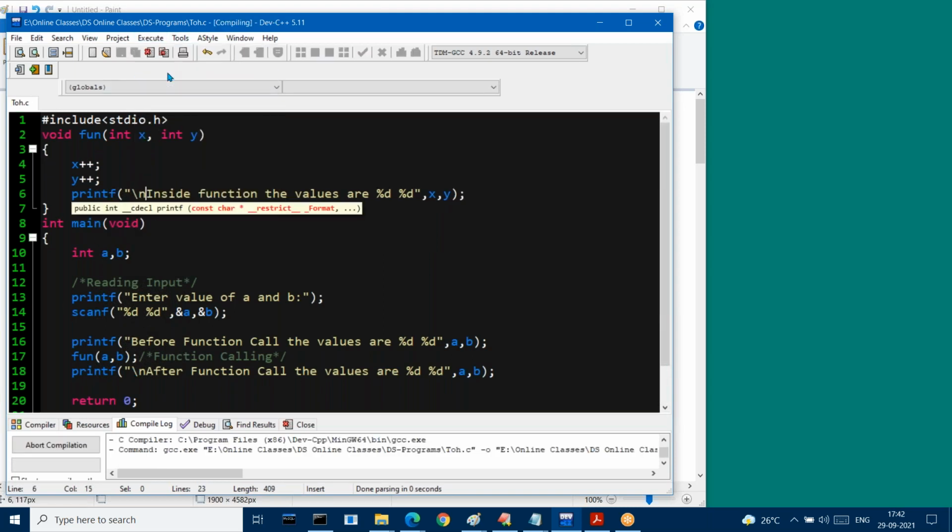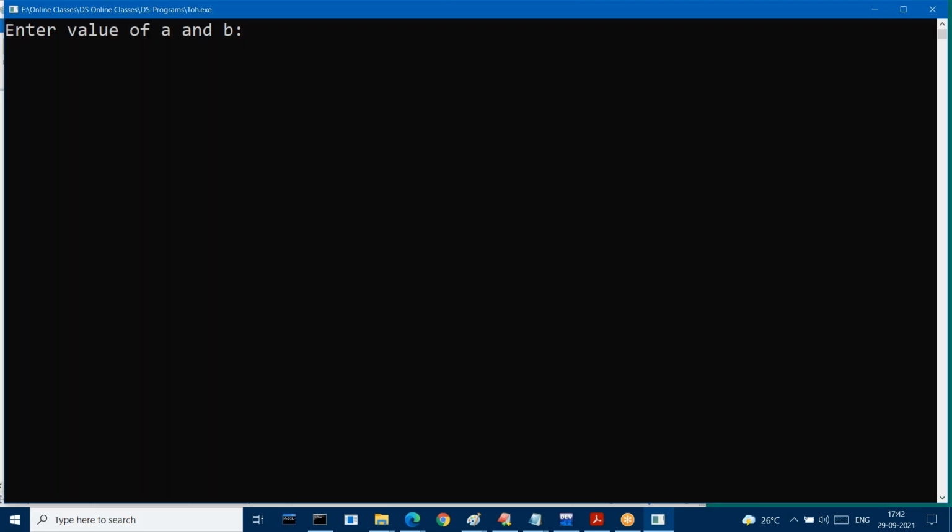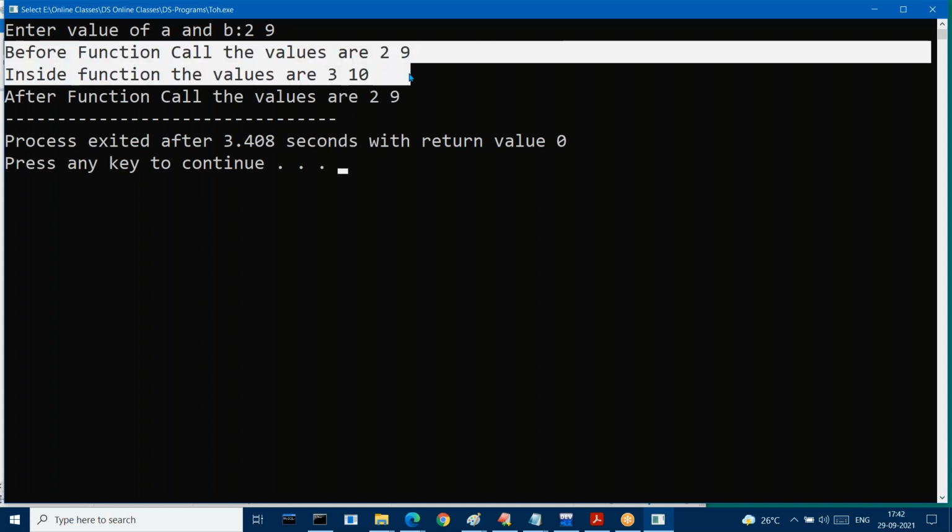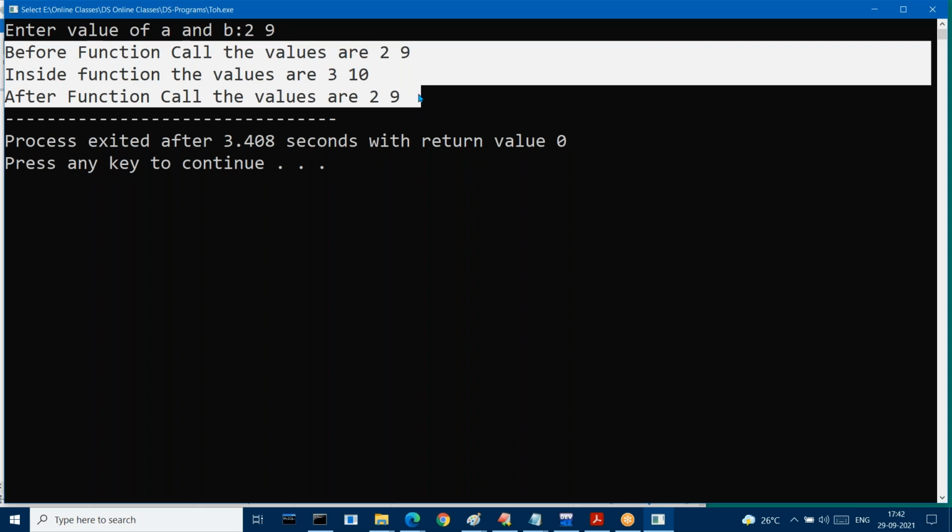Compile and run. Enter the values of A and B: 2, 9. Before function call, the values are 2, 9. Inside the function, the values are 3, 10. After function call, the values are 2, 9. Hence proved.